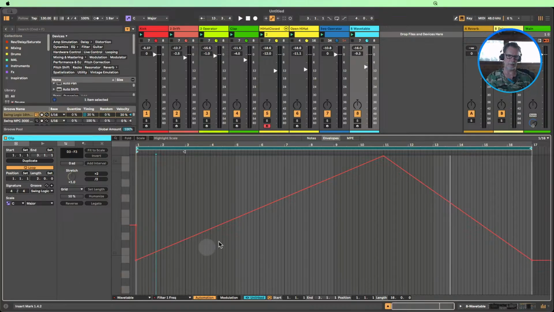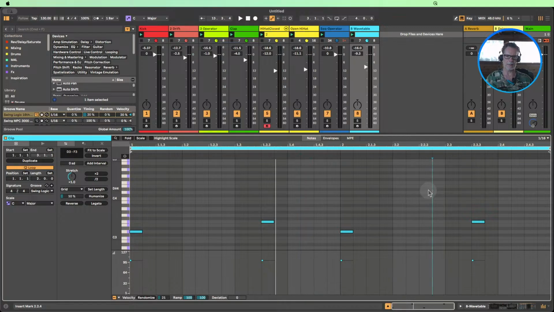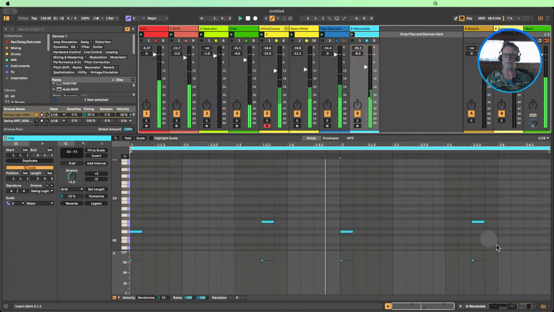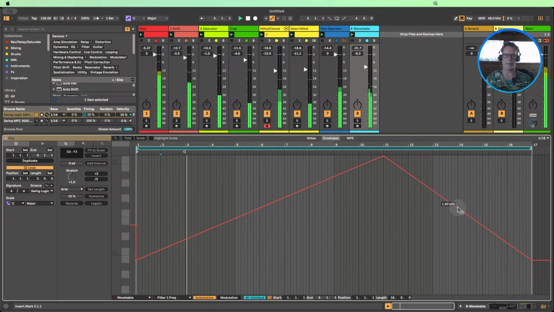But unlinking it is a real game changer for treating your automation separately from the notes. They're just looping around in a couple of bars here. And if we had traditionally kept it linked, we would be restricted to 2 bars' worth of automation, whereas here we're able to stretch that right out and make a lovely long sweep.